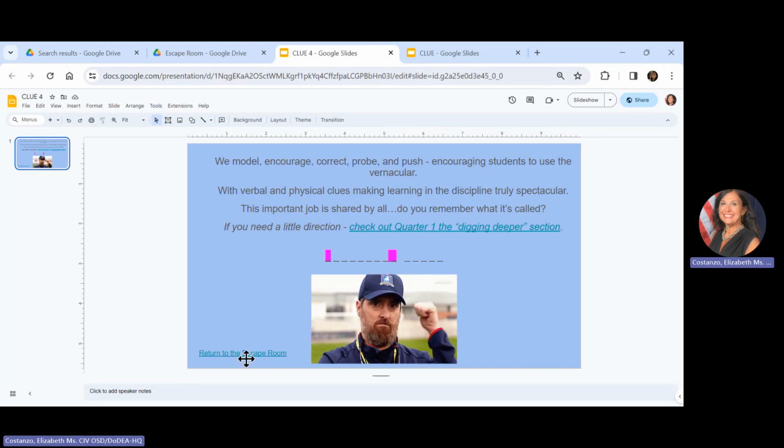Another thing I wanted to point out, I added return to the escape room as a link here. So when you're in this particular slide, you can click on it, and it will take you back to the escape room. But the point of this message is to show you how to make this in present mode so it's super slick. Very easy to do.